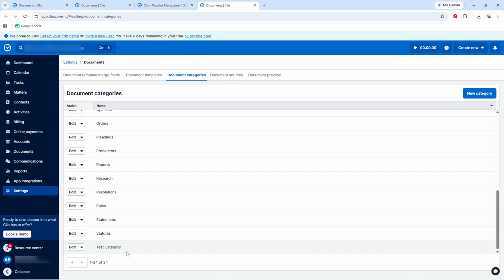Now, when you upload a new document or edit an existing one, look for the category dropdown. Open that menu and select the new category you just created. This helps keep your files organized from the start and can make document management much more efficient, especially if you're working with a large number of records.